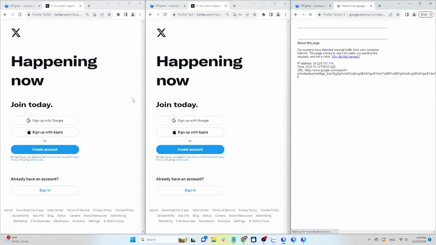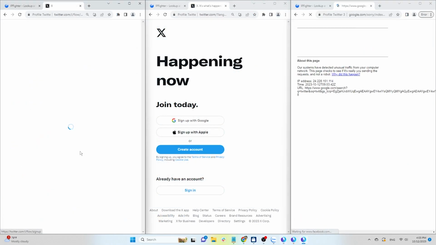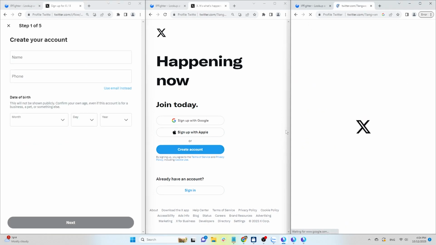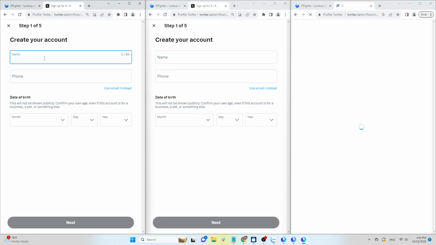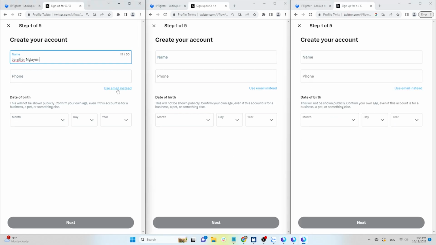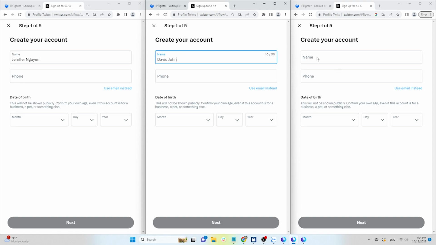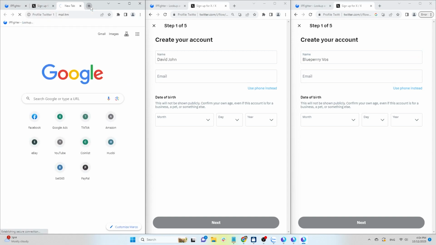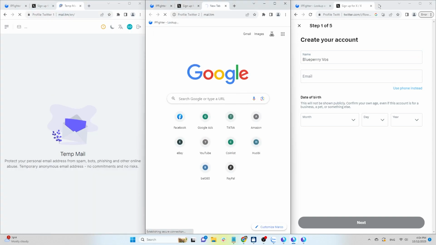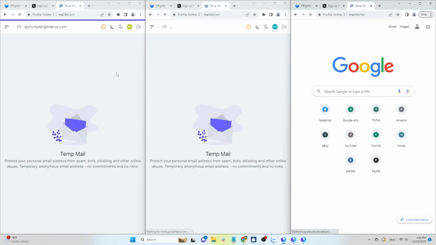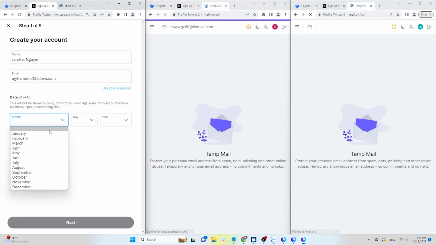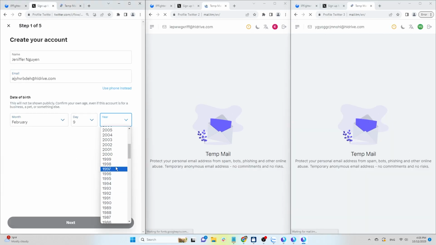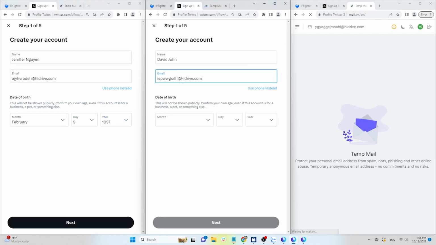Open Twitter and sign up. Click on Create Account to start the registration. First, you need to enter your username. Choose email. Visit mail.tm to get your mail. I have created my Twitter account with MailTM, that's okay, so don't worry too much. Choose your date of birth. Remember, it must be over 18.